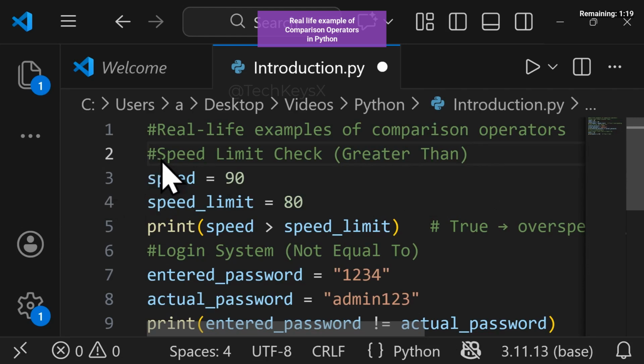So for example, if a system wants to check speed limit, and the speed is equal to 90 and the speed limit is 80, then we can use the greater than operator to compare the values. So speed will be greater than speed limit, then it will return true, which means overspeeding. And you can print that by using print.